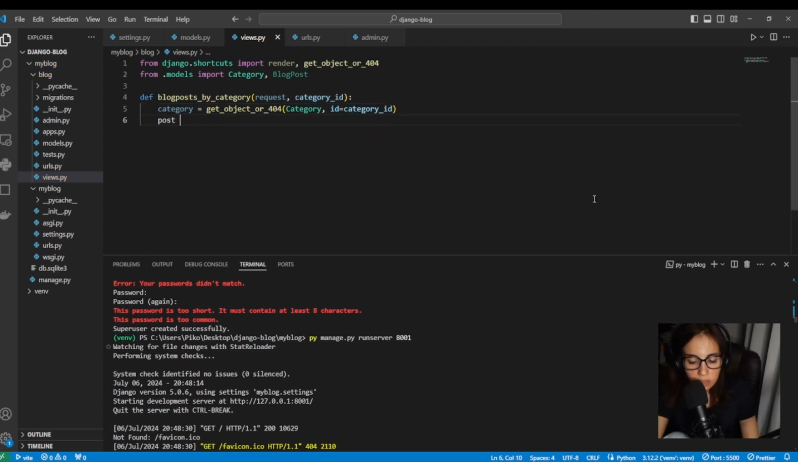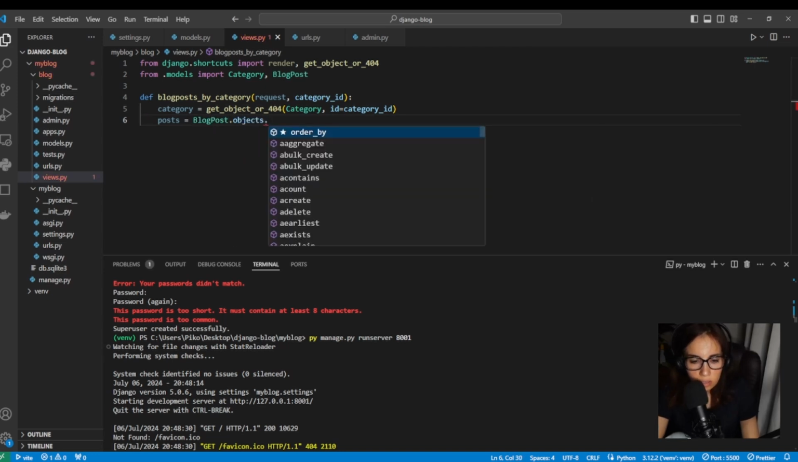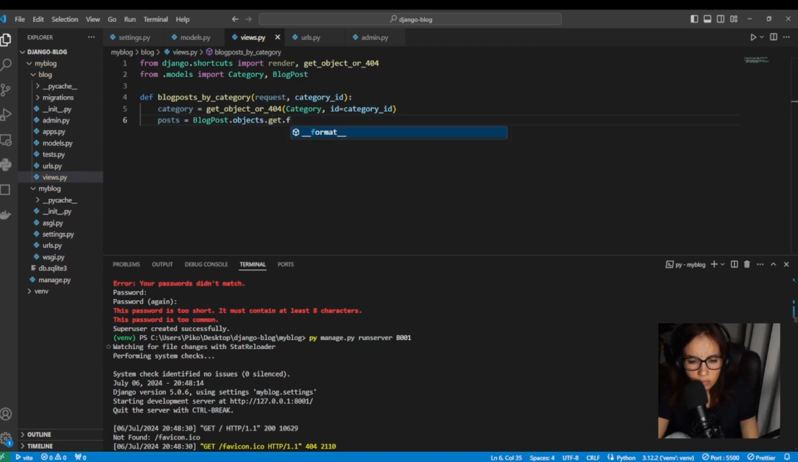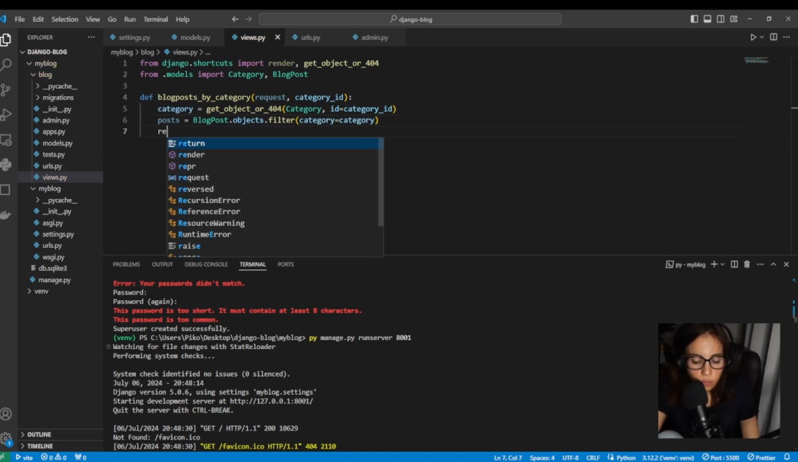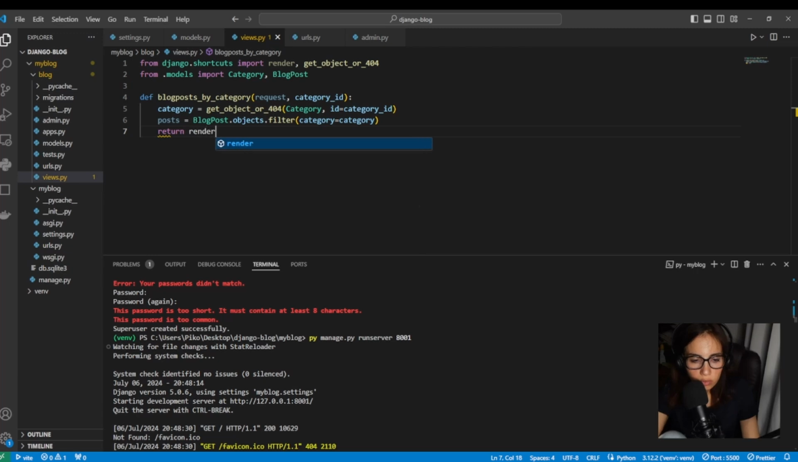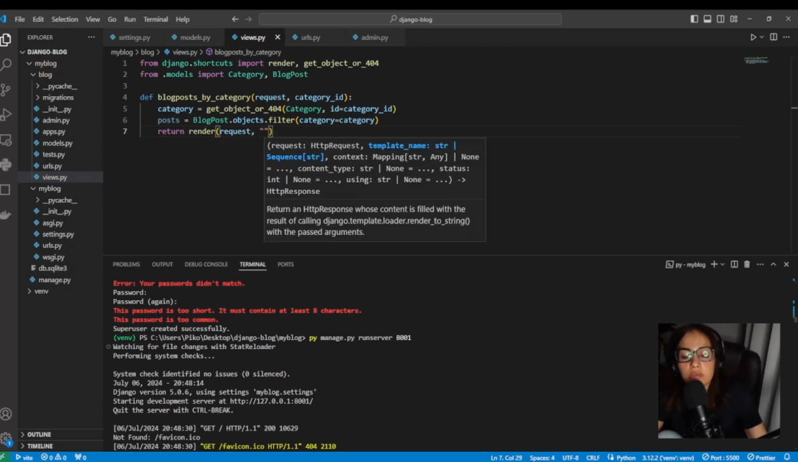And then we want to get the posts that fall under this category. So BlogPost.objects.filter, right? Oh, it was filter and category. Let's set it to category. And then we want to return render request, and here we want to input the name of the template, which we haven't yet created.